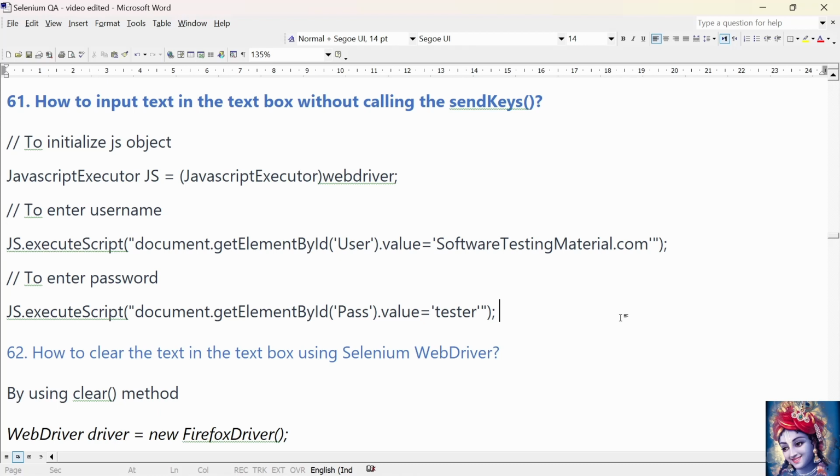Next question. How to get input text from the text box without calling sendKeys? We can use JavaScript executor. The syntax is we need to initialize the object, WebDriver typecast it to JavaScriptExecutor. Then we can call the method js.executeScript document.getElementById.value. Then pass the actual value in single quotes.